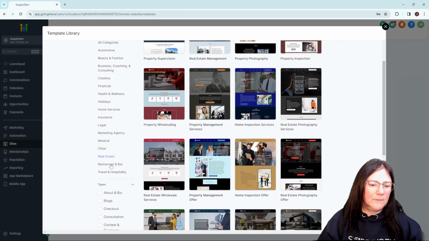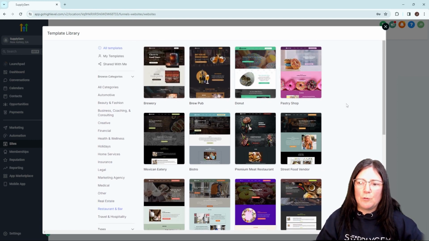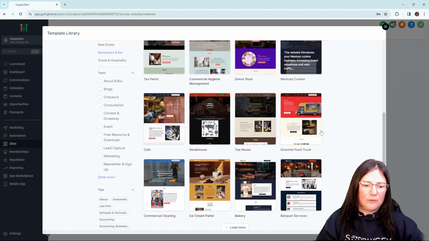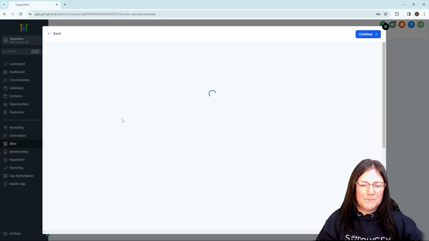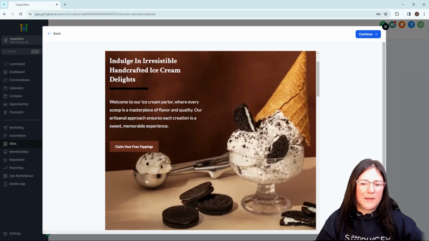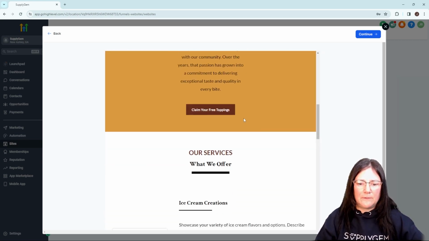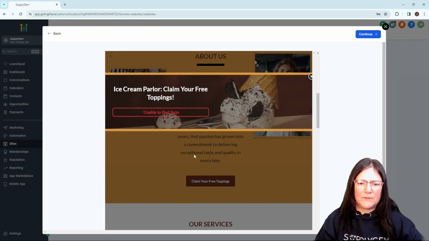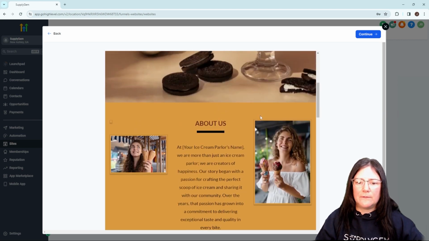And then we've got just a couple more. We've got restaurant and bar, so different types of cuisines like Mexican. We've got the brewery, donut shops, pastry shops, cafes, bakeries, ice cream parlour. So this is for handcrafted ice cream, so we've got sophisticated imagery to go with it. And this is a very centralised layout, text, images either side, nice layout.